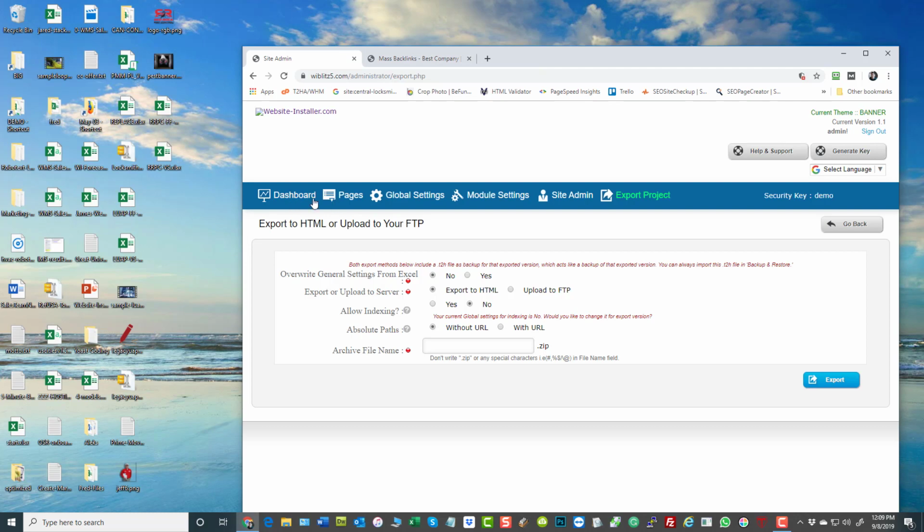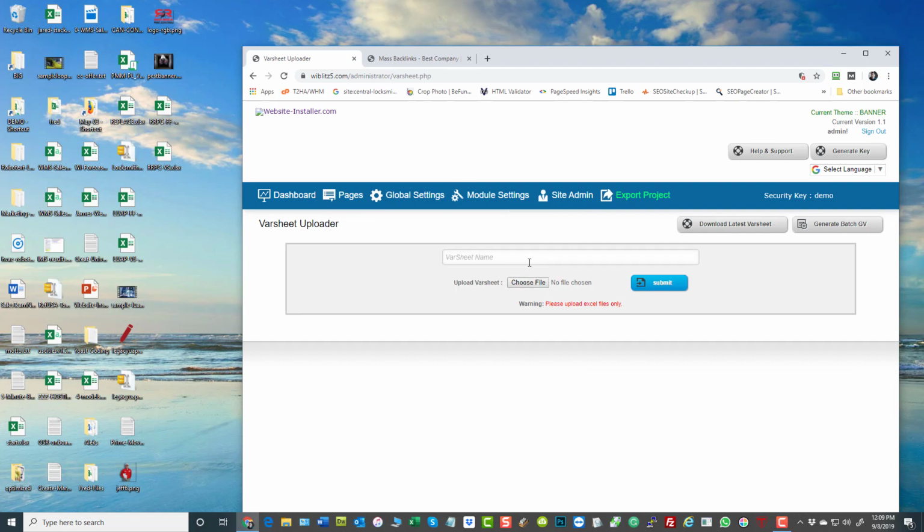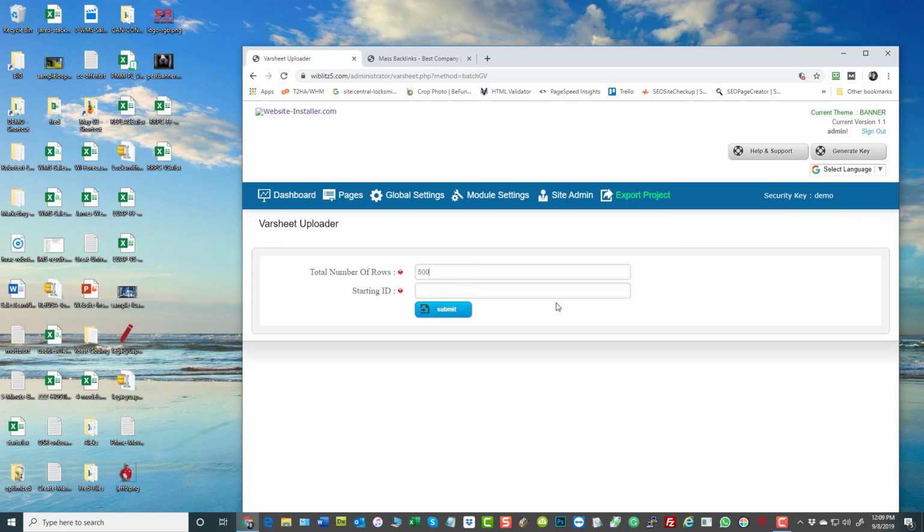Oh, very simple. Let's go back to the dashboard, VAR sheet loader. Okay, let's upload the VAR sheet that pertains to this particular project. That would be that VAR sheet there. I'm going to give it a name, UAP, whatever, 22, anything. And it's up. That way I can generate a bunch of batch. Let's just do 500 real quick. I'll start it from row 1.